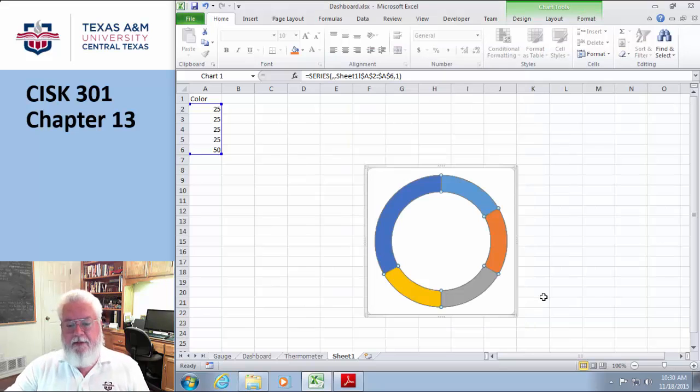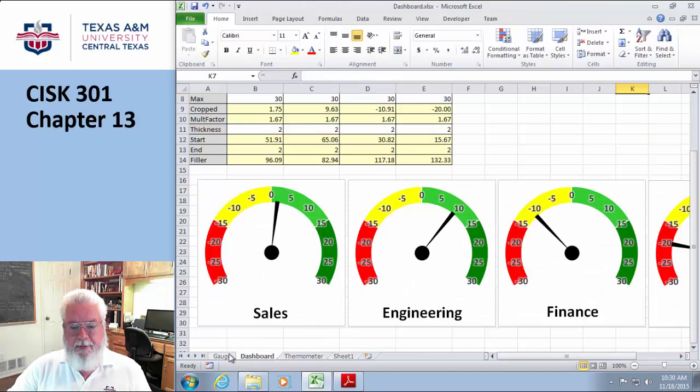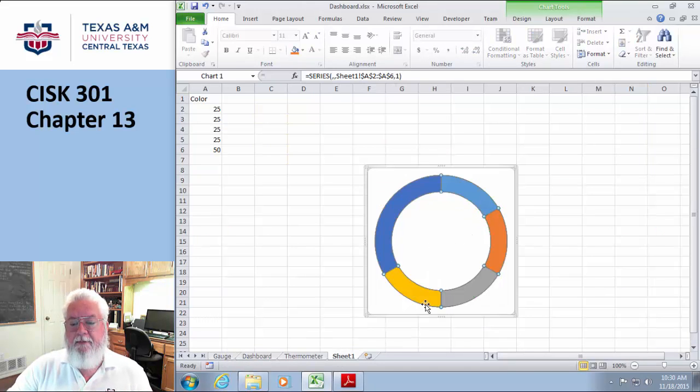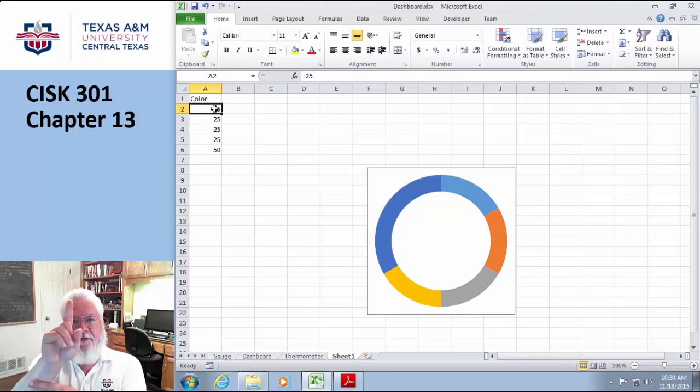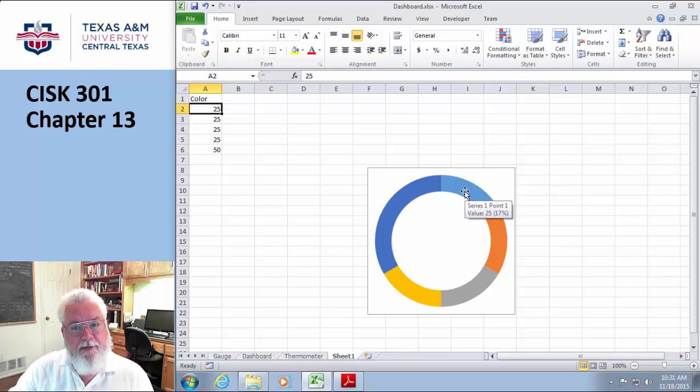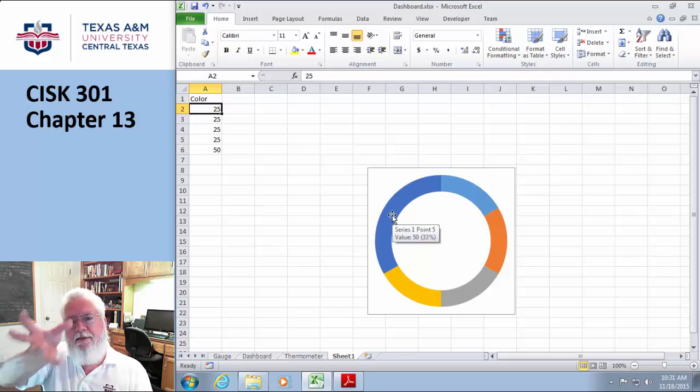Okay, now that looks an awful lot like our dashboard, doesn't it? Not bad. Okay, so several things have to happen. This first number starts at the 12 o'clock, and then it sweeps around like this, okay? So I need to rotate this around. Remember this big part, this is 25, 25, 25, 25, and this is 50, twice as big as the other guys, right? This has to be at the bottom. So I need to rotate that entire thing.